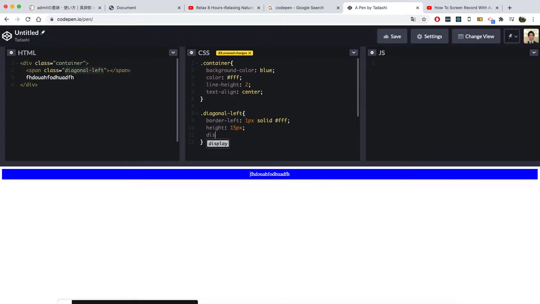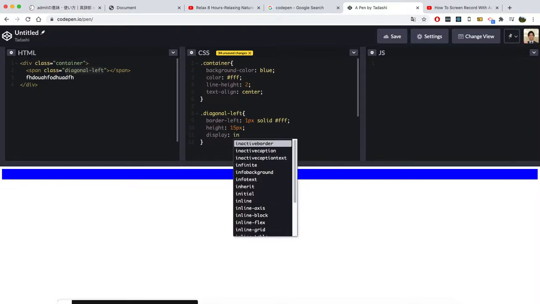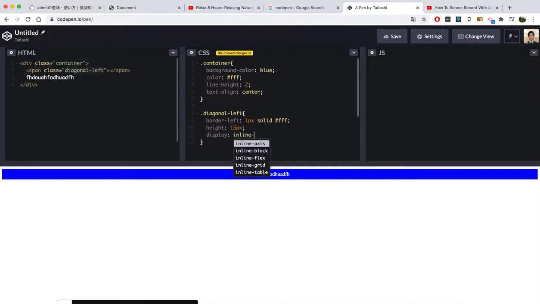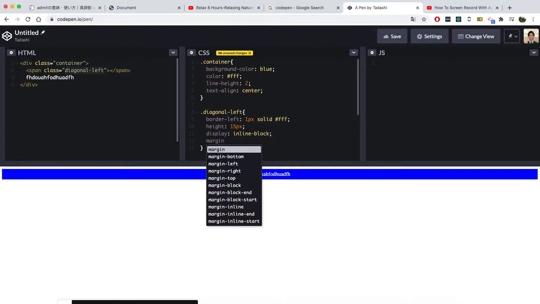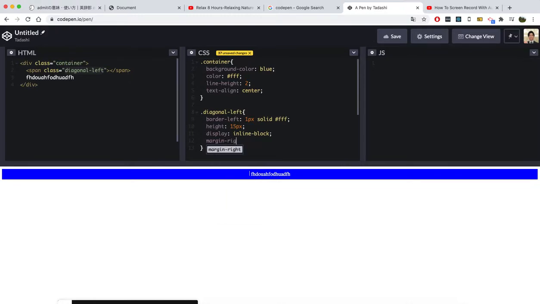So in order to do that, I need to change the display from inline to inline block, because the span element is an inline element by default. And an inline element, you can't change width, height, margins. And we're gonna use margin right to add some space.